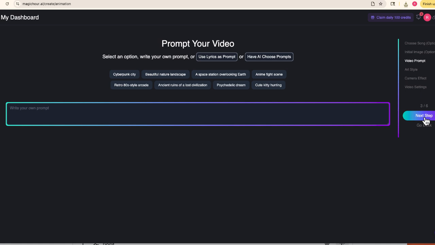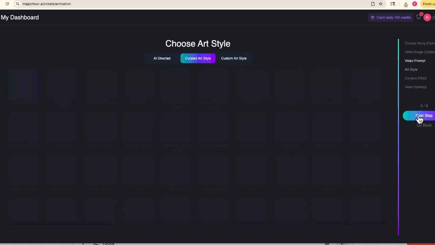Now from here, what we can do is to select our options for prompts to the video. So you can write your own prompt right over here, or you can simply use the lyrics as a prompt. So it's going to take the lyrics in that music video and then try to create visuals based on those lyrics. I'm also going to select Psychedelic Dream on here as well. Actually, let me just use the lyrics as a prompt. I thought you could do both, but I guess you can only do one. All right, so lyrics are used as a prompt. I'm now going to go to the next step.